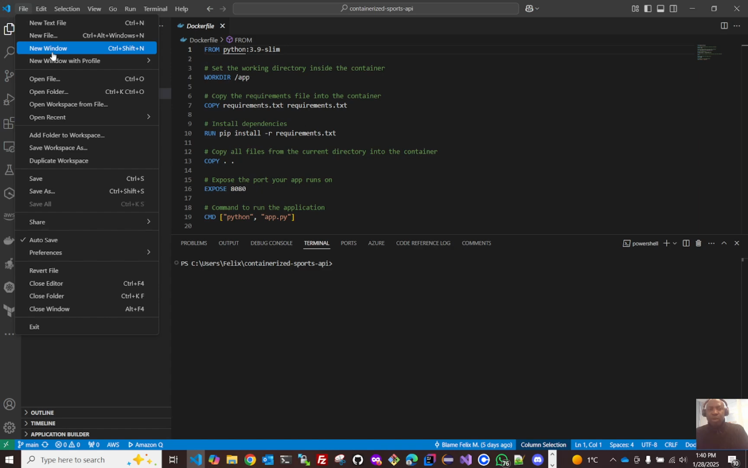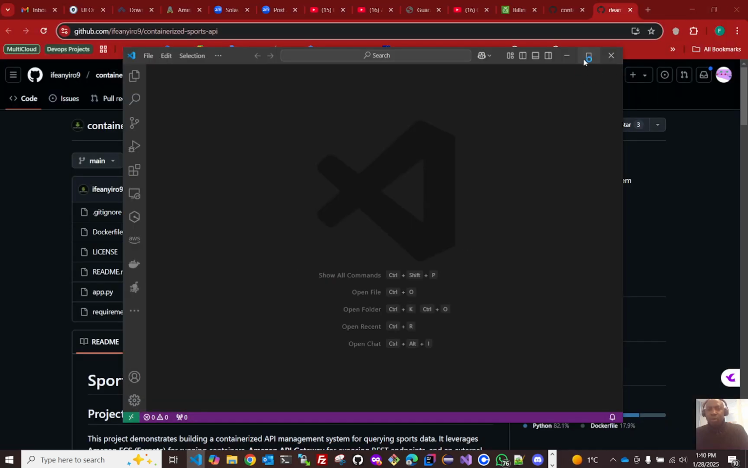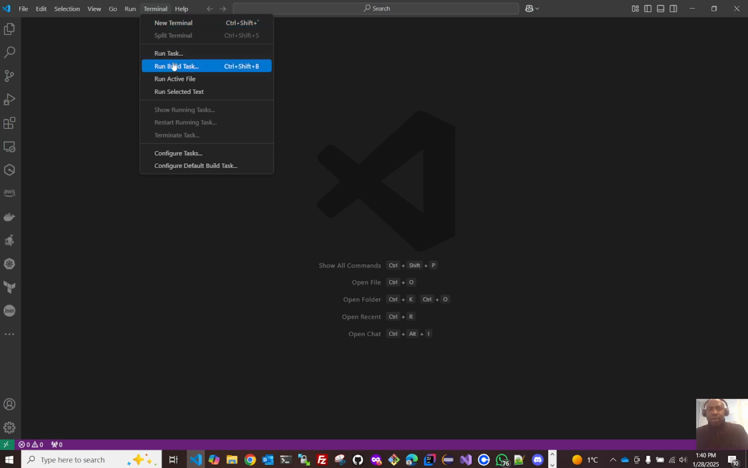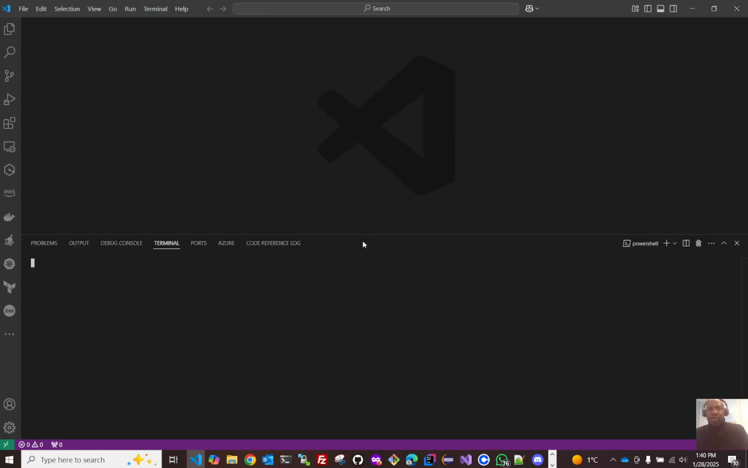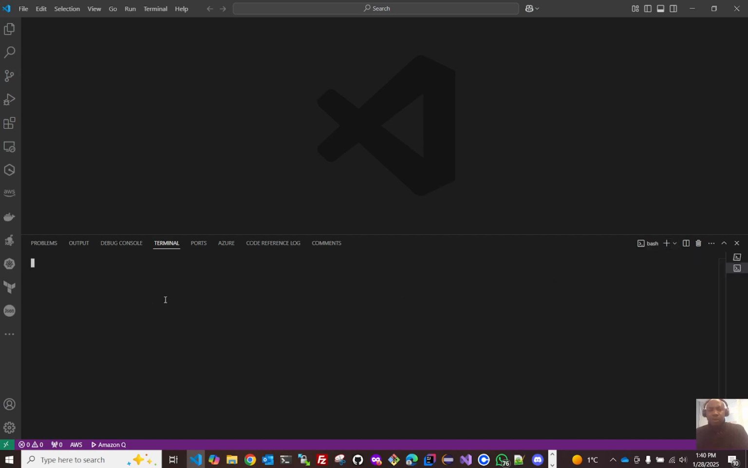So I've opened a new window of VS Code. I'm going to close the old one. So this is a new window. Then let me open the terminal. And you can do this from any terminal, be it PowerShell, command prompt, be it your Git Bash, or even your Ubuntu terminal. You can do it from anywhere. But in this case, for this demo, I'm going to use Git Bash. So now I'm in the Git Bash terminal.